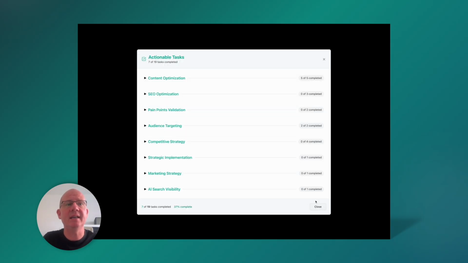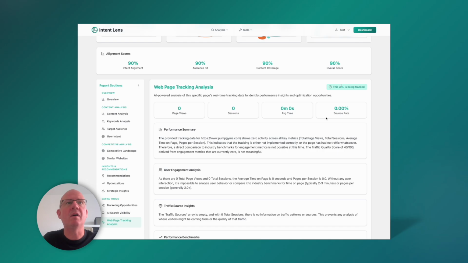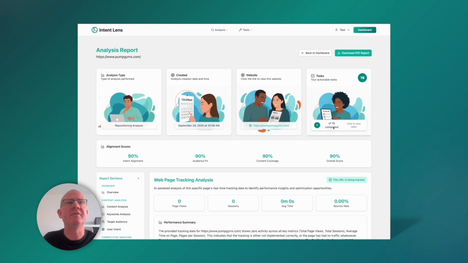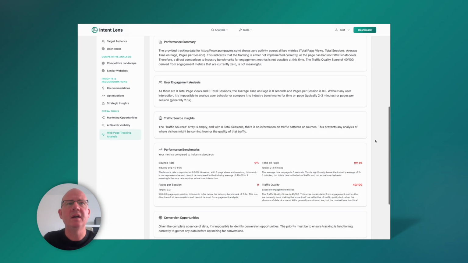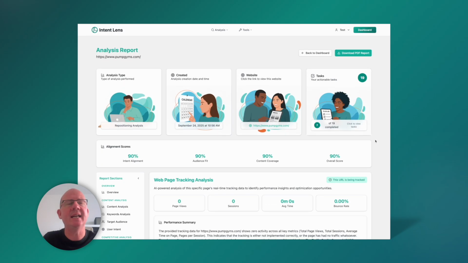And that's it really. So we'll close that off and you can see up here, we've got 7 of 19 completed. So there were 19 tasks in total that were generated and you've done 7 of them. So you've done pretty well. That's the whole report really that you get, and that's the core of what Intent Lens does, although there are other tools, which I'm going to talk about in a minute. But that's the core of how this platform works and what information it gives you.